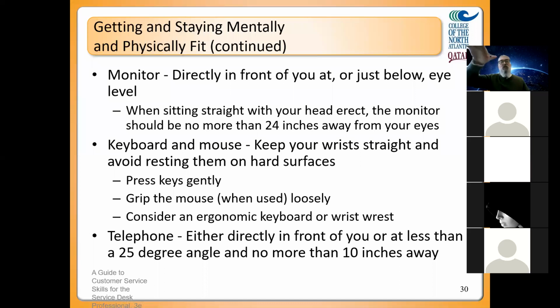Okay, so I mentioned this when we were looking at the photograph, right? Our eyes should be about even with the top of the screen, pressing the keys gently, and not gripping the mouse too tightly.